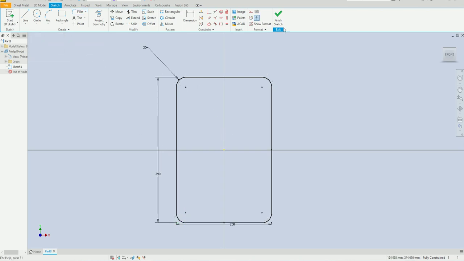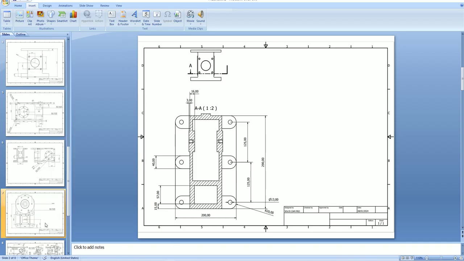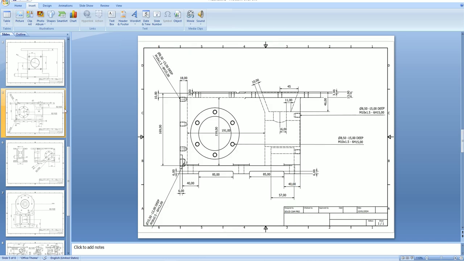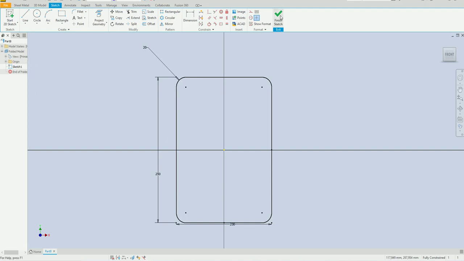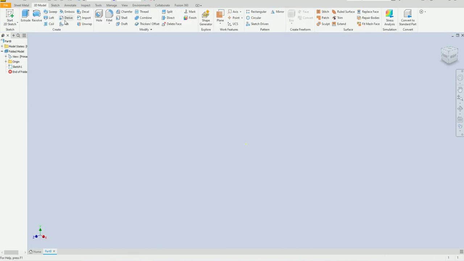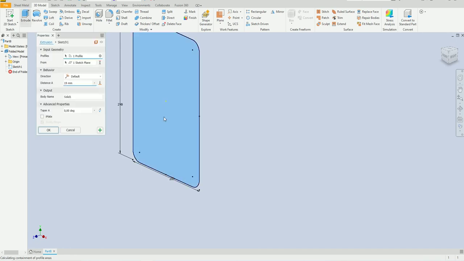Great. Now we have the thickness we have here. This is 90 millimeter, and this is 2 millimeter, and this will be 169 millimeter. So let's start with this one first. Thickness will be 90 millimeter. Okay.